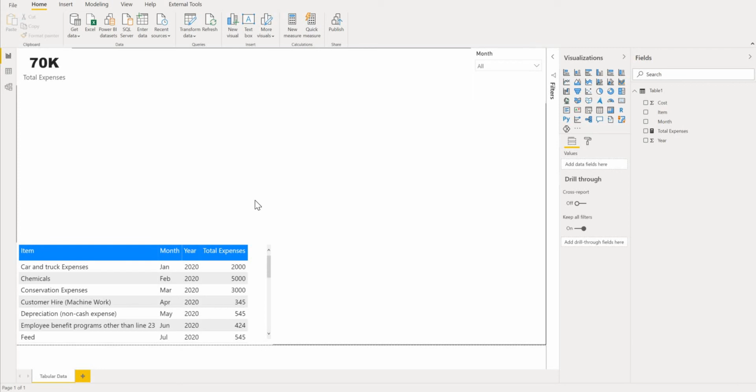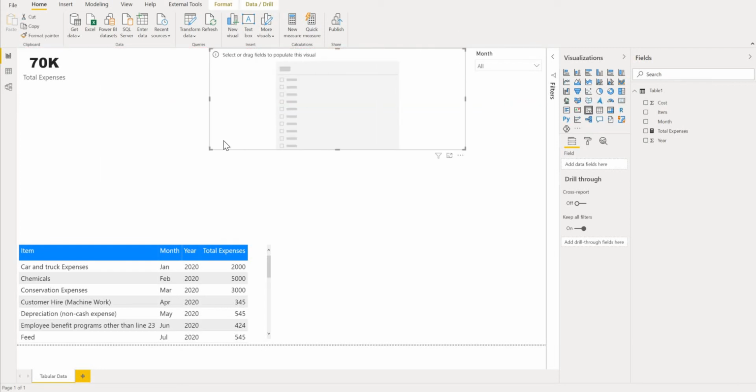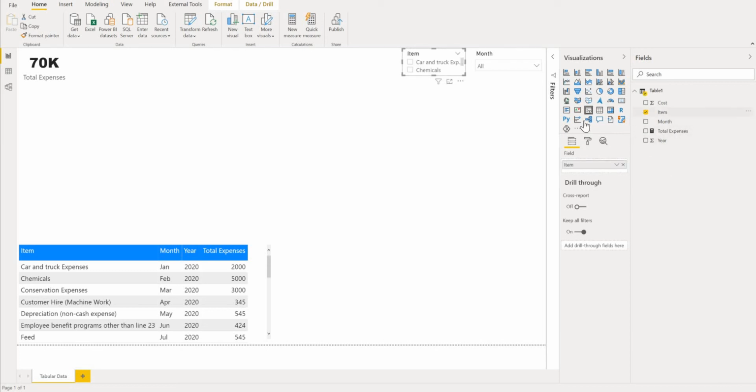Let's bring the item. We slice the data using item. So we bring another slicer, resize it. And you can see it's very easy once you get used to it. And then we want to slice it by item. Again, we want this to be a drop down, and we want it to be a search.